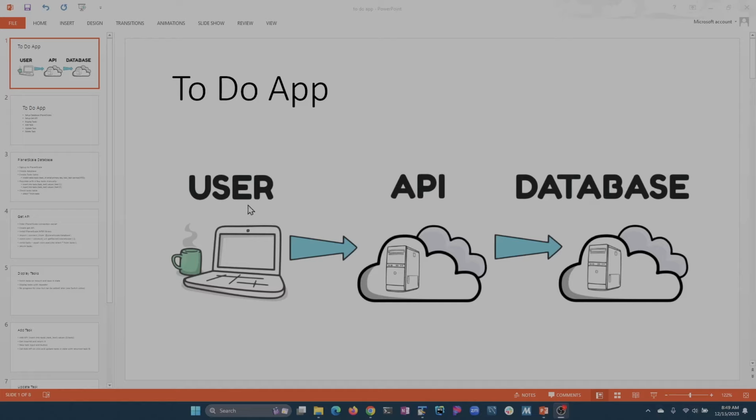Welcome. In this video, we're going to show how to build a to-do app with PlanetScale MySQL database. This is the typical structure. A user enters some information in a browser that calls the API, and that in turn calls the database. In this demo, the client side and the API are handled by WebDigital, and the database is handled by the PlanetScale MySQL service.